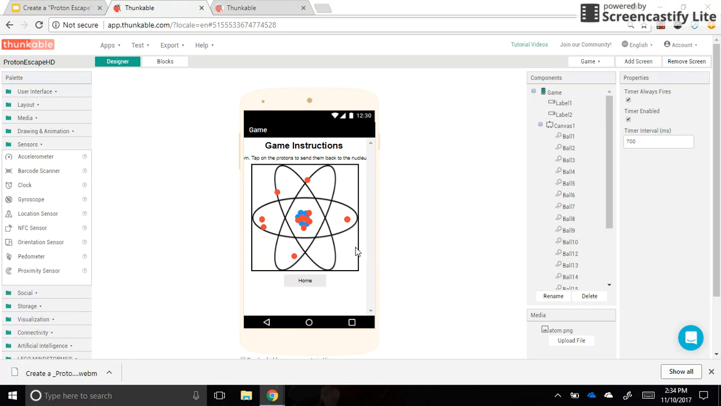So we're going to go ahead and make that screen by clicking add screen. We're going to call it try again, and I capitalize the T and the A. That's important when we do our coding, so just remember that. So now I have a new screen and I'm going to put a label on there that says, oh no, you tapped an electron, try again.